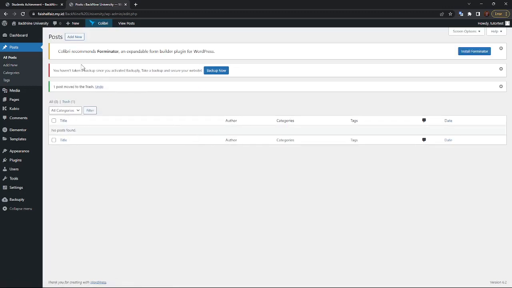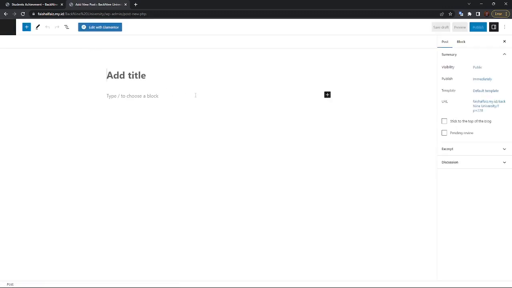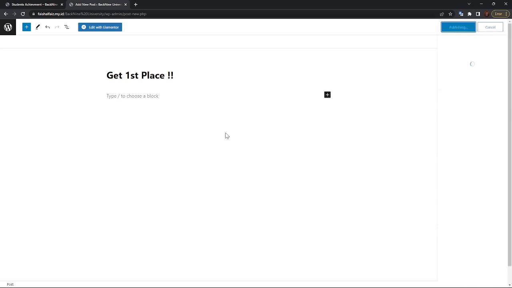Okay, after that, to add a new post we can click the add new button in the right of the post. Okay, so you can add the title of the post. So I want to add achievement that is maybe get first place. Okay, then publish.